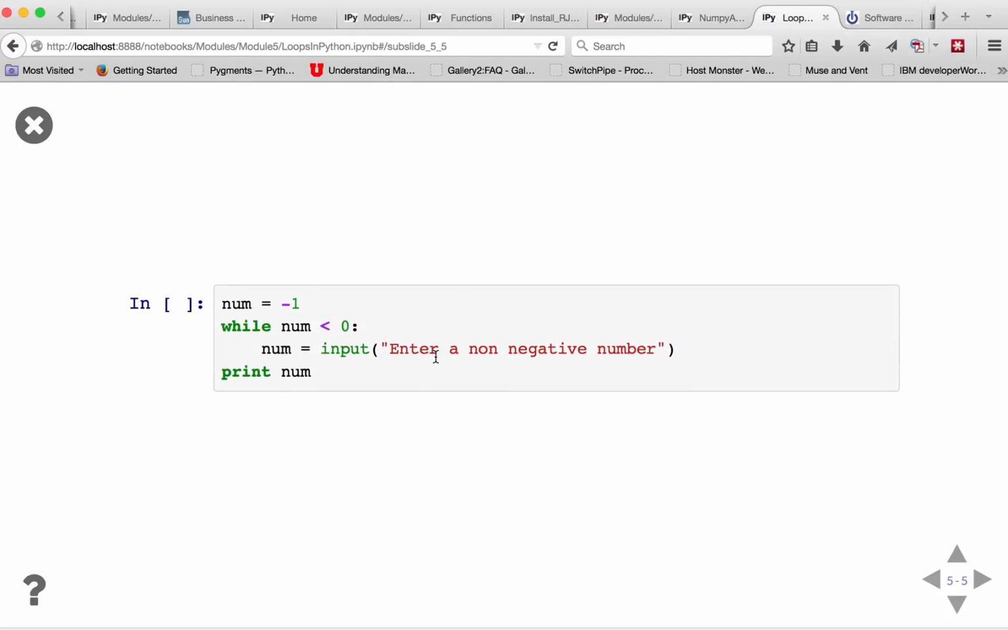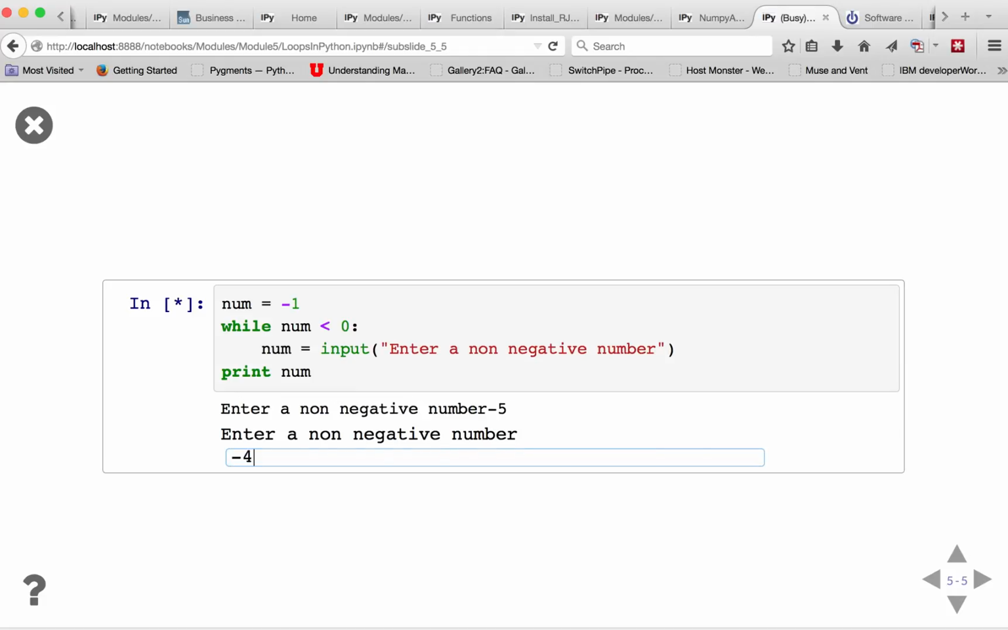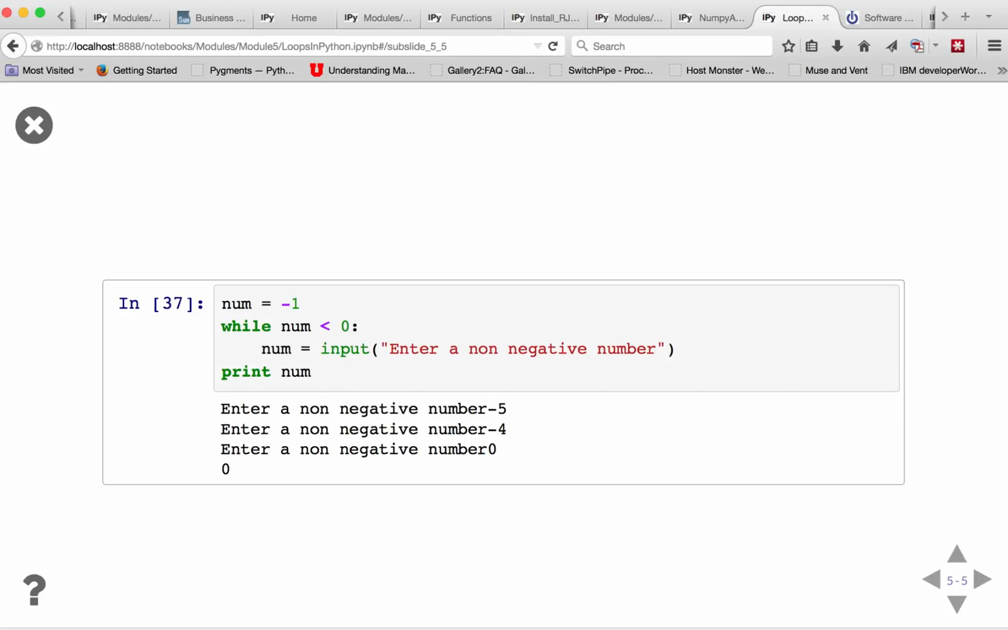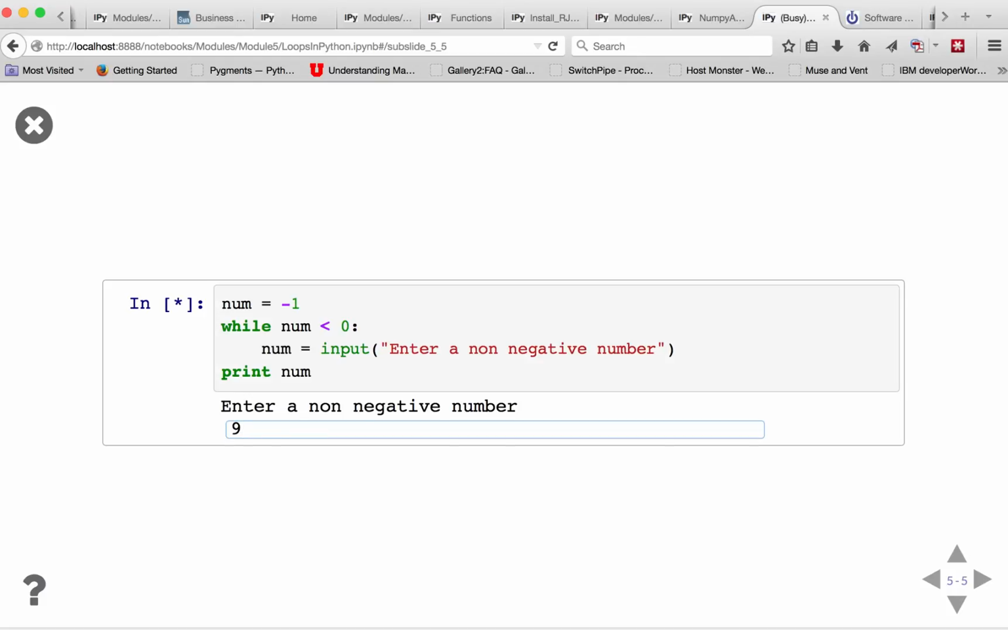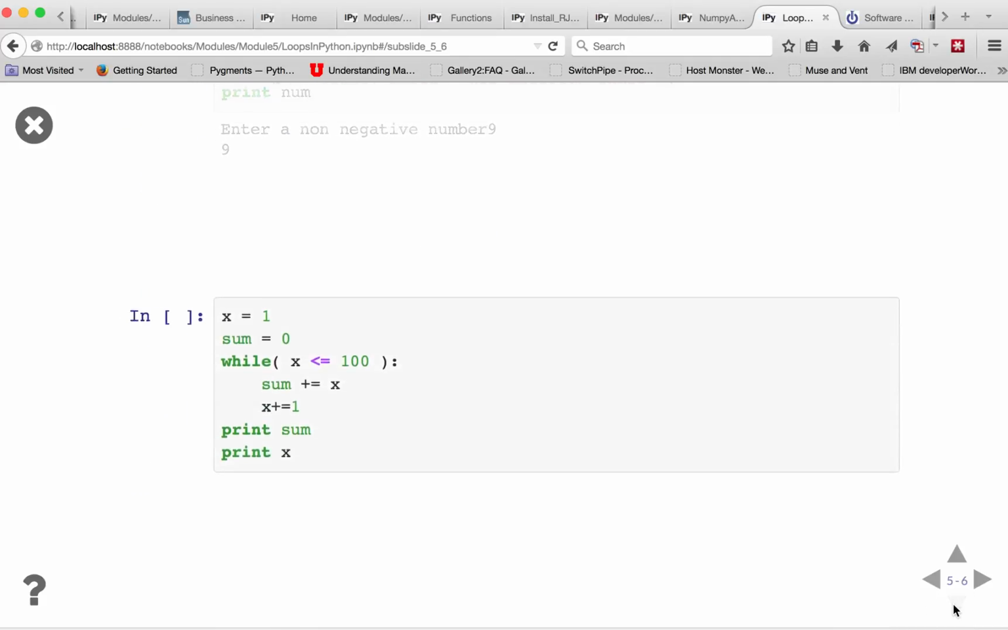Okay, similarly, enter a non-negative number. So here I begin by initializing my value to -1, and then as long as the variable num is less than 0, I'm going to keep prompting for the input. And so on. So these loops with a break statement are one way of getting input from a user that's compliant with what you're asking them to do.